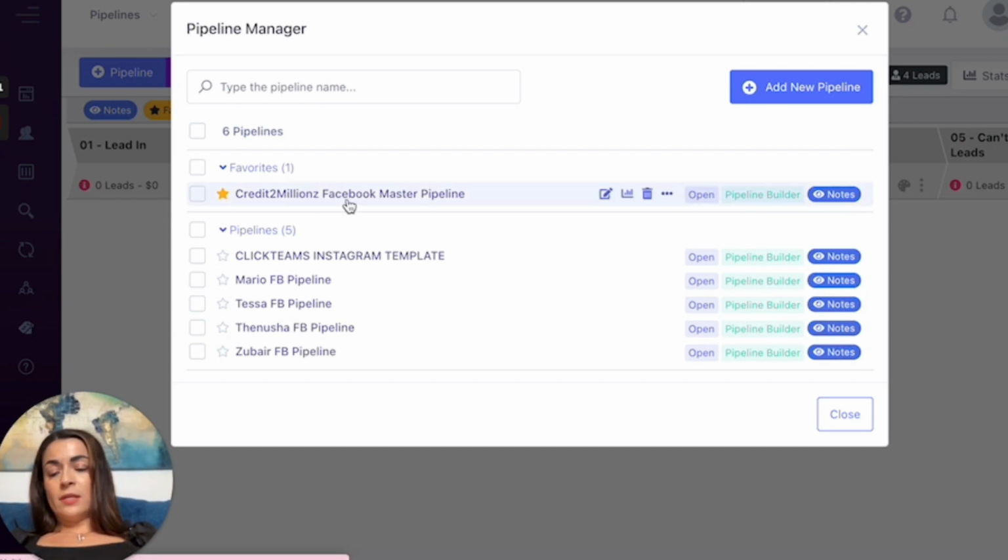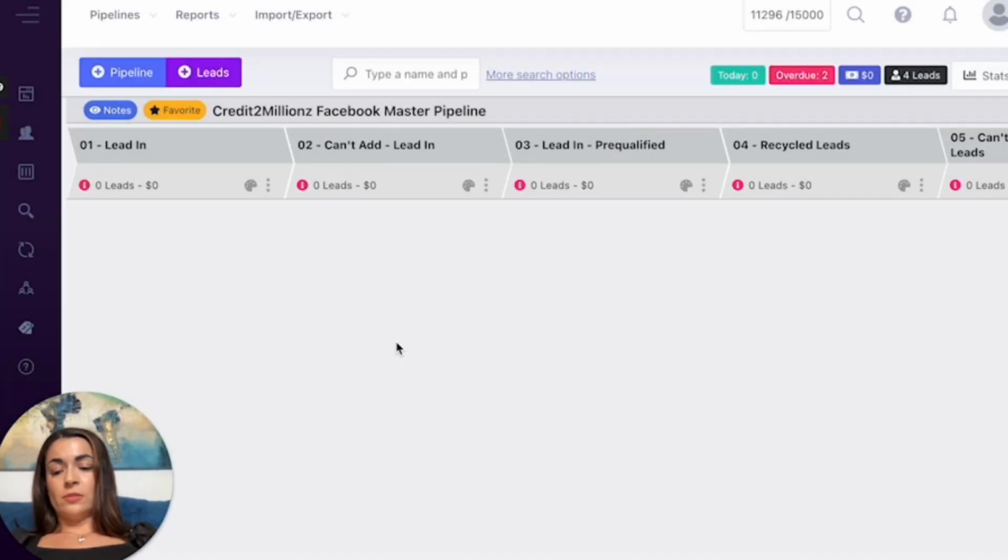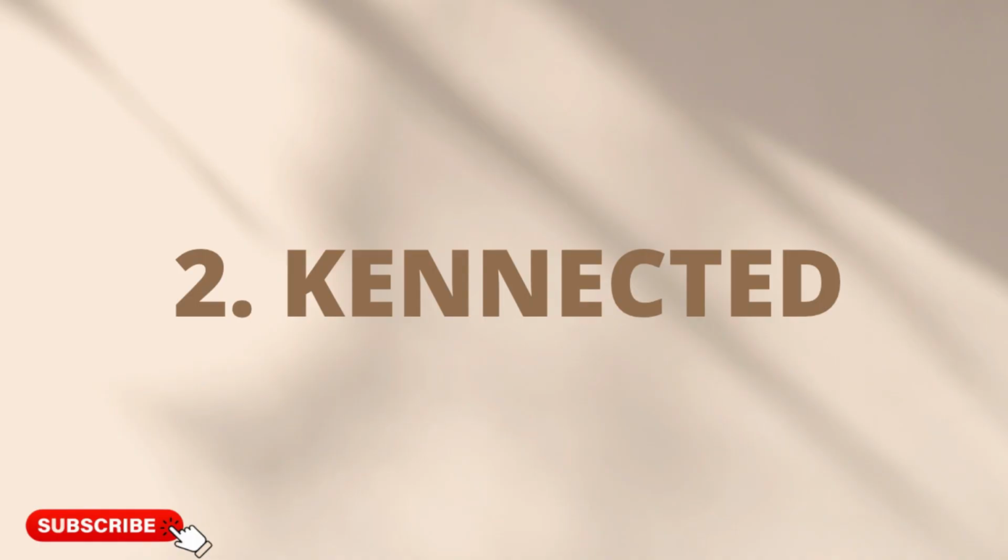I will create a different video for a total guide of Flowchat. I just want to show you how it works. We created all these pipelines and stages. Once I scrape the leads from Facebook, they will go here to this column, lead in, and then our team will qualify them and start to send messages and see if these leads are potential or not. So it is an awesome tool and saves a lot of time. I totally recommend it.